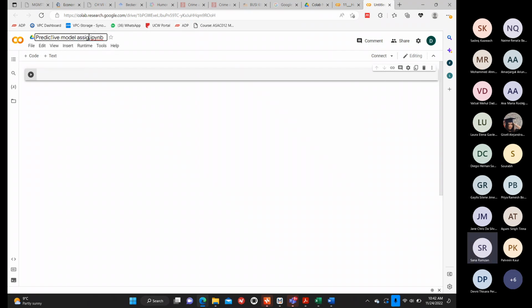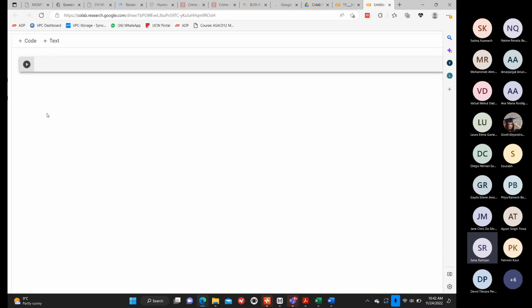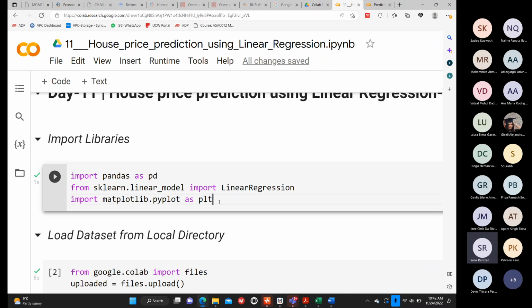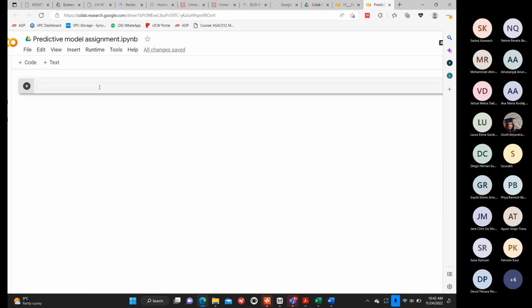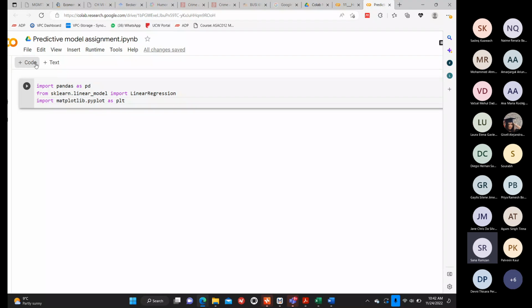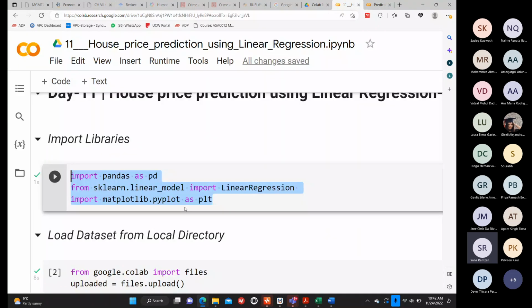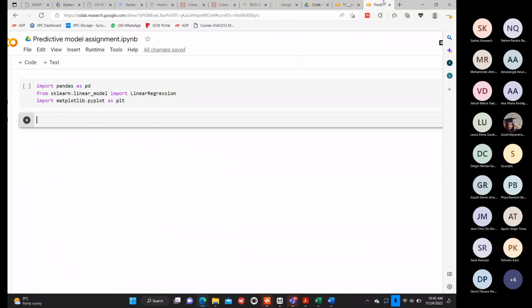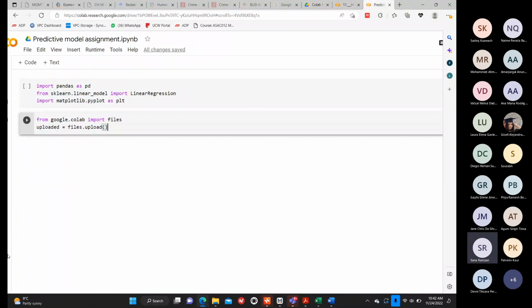Predictive model assignment. Okay, let me increase this. What I do is I will copy paste this code. First I need to import the libraries. I will import the libraries. Then I will insert another code. After importing the libraries, I need to import the file. So I will copy paste this here. Control C, Control V.